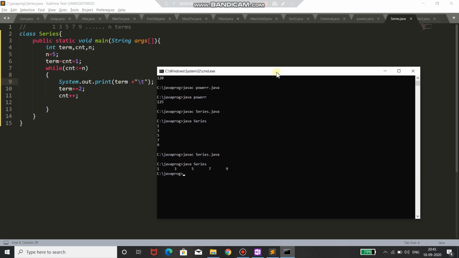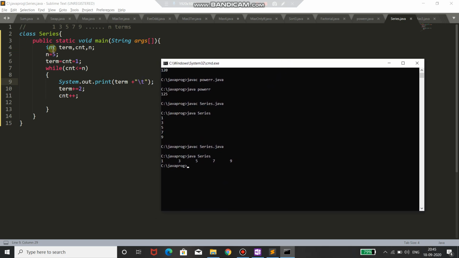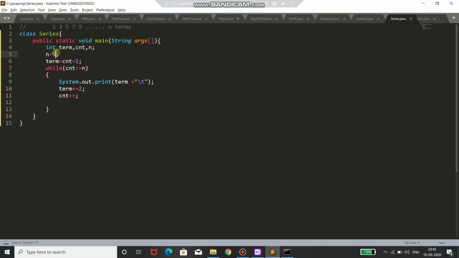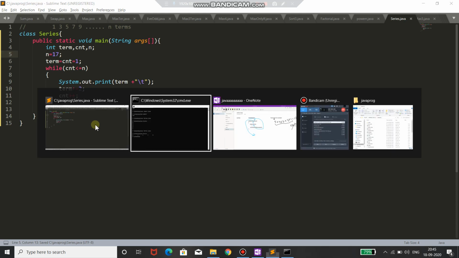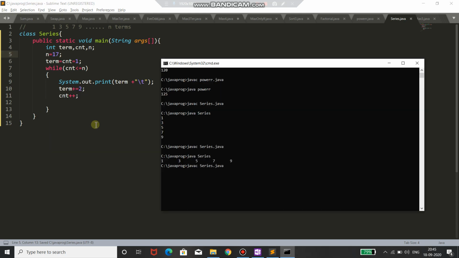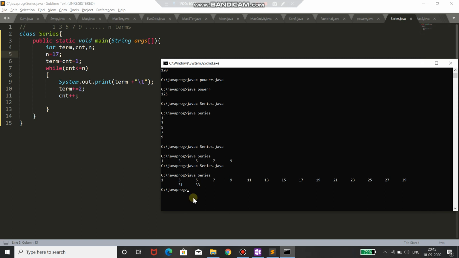I'm extremely sorry. I just told you that this will print till 1, 3 and 5. But n equals 5 means that we need to give 5 numbers in the output. You can see here we have 1, 2, 3, 4 and 5 numbers in the output. Similarly, if I change it to 17, save, compile and run again, we get a huge bunch of output with 17 numbers in total.